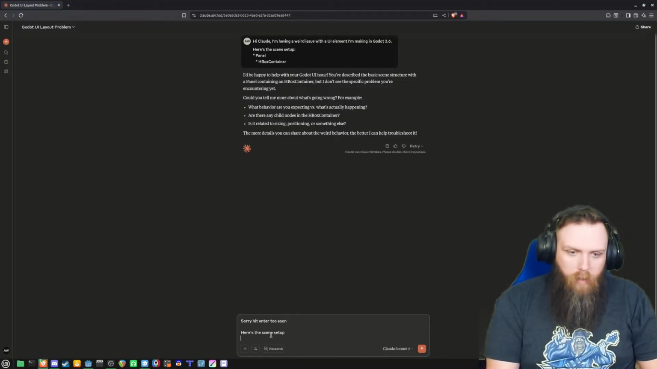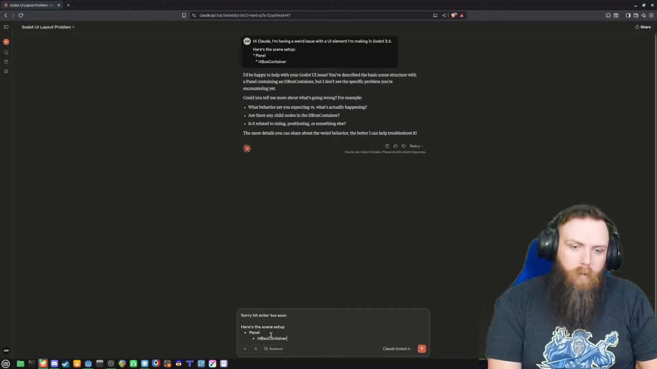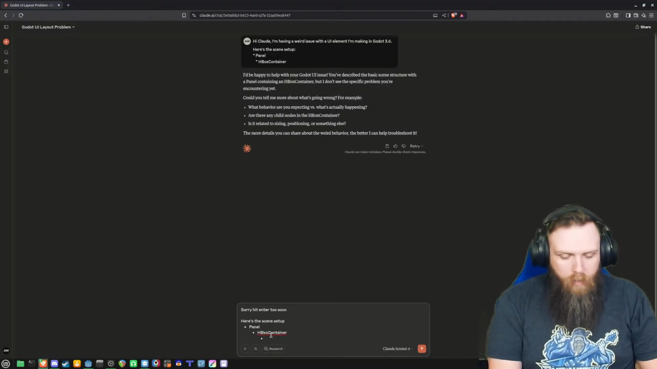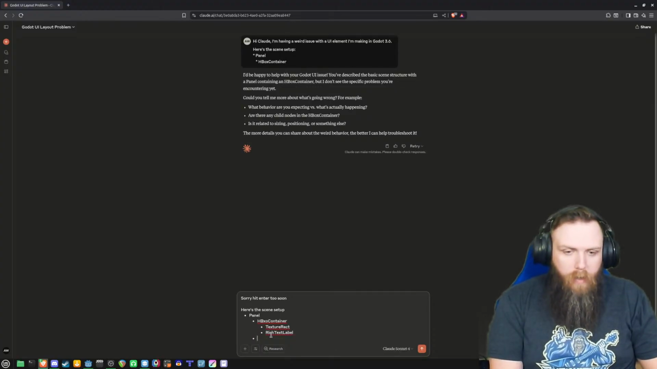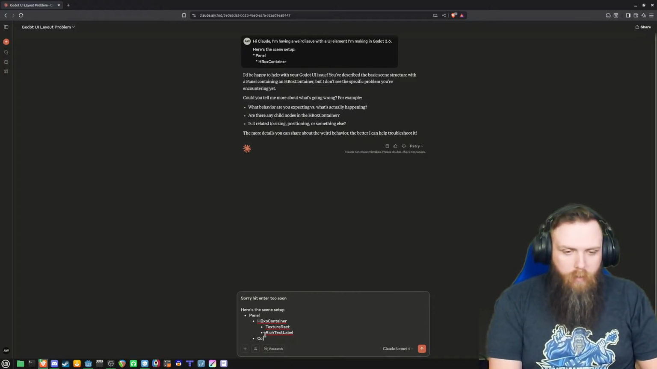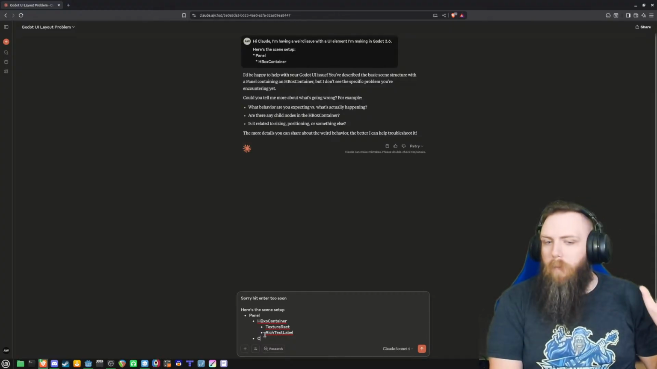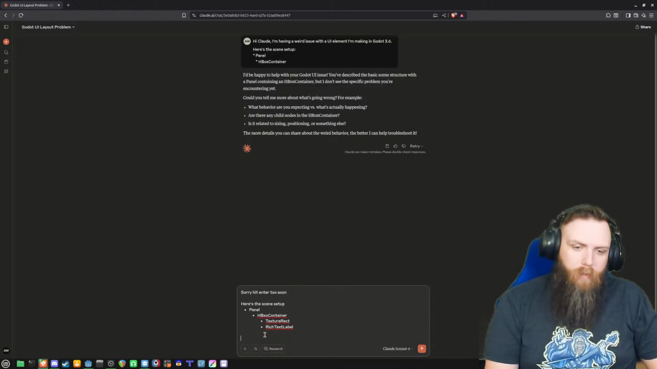So we have a panel, and then we have an HBox container, and then we have a texture rect, and then we have a rich text label, and then we have a color rect. Actually, no, I'm going to leave those off. But that's what we have, right?